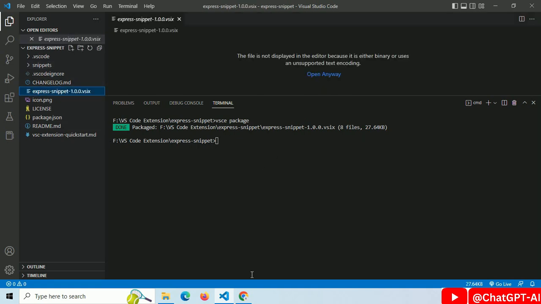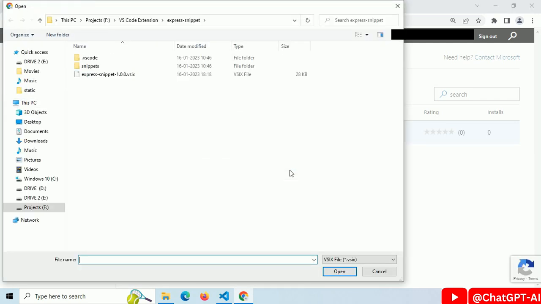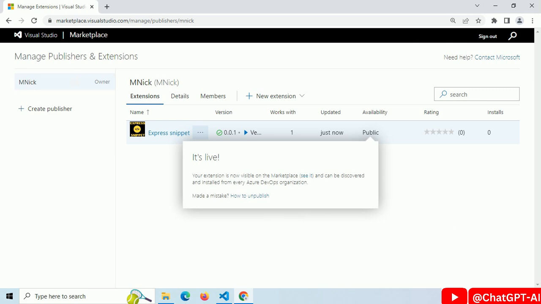Now go to the marketplace of Visual Studio Code. Click here and select Update. Now upload the packaged file. And a new version of this extension is published.